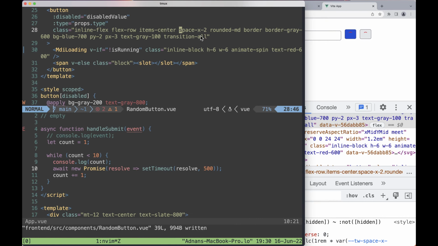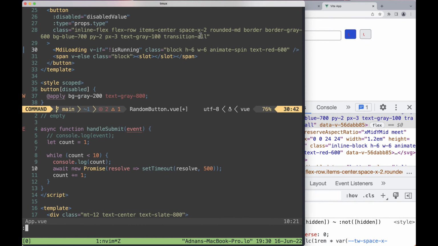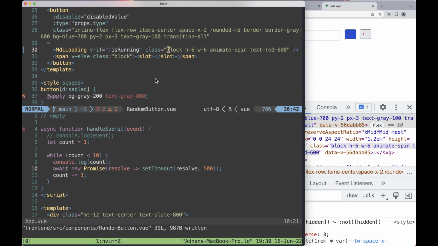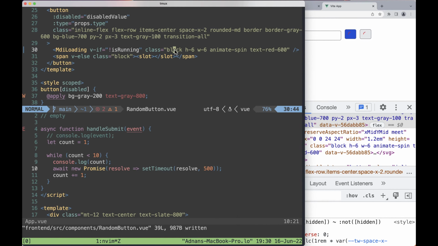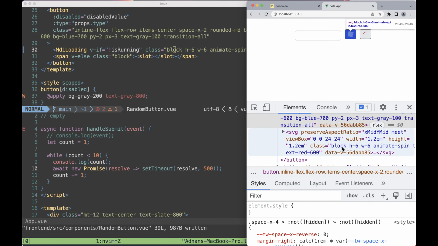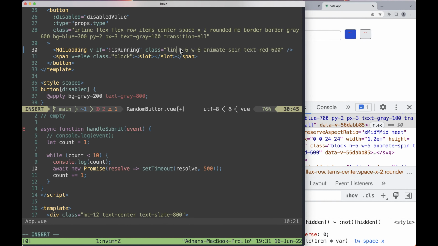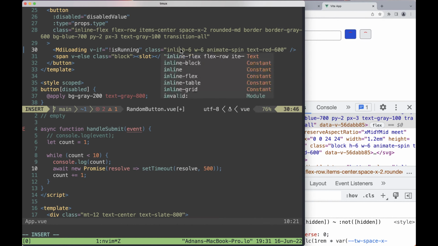And then I've made this a block. So does that mean... I don't know if this was the right thing to do. So that doesn't change anything. So I have inline, Inline Flex. Okay, let's take a deeper look at the setup here.